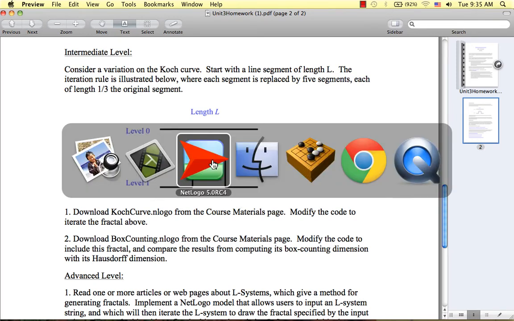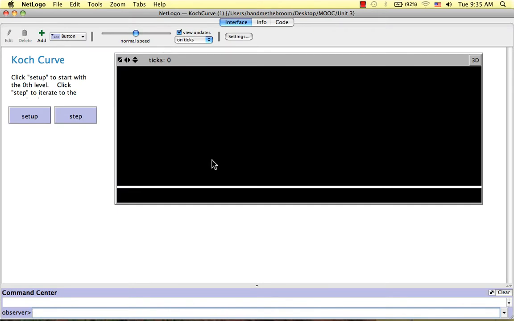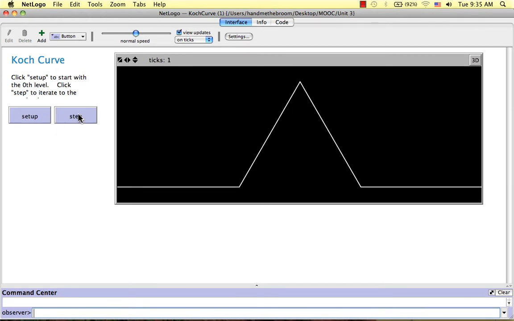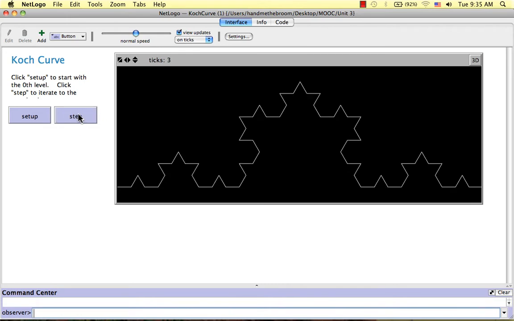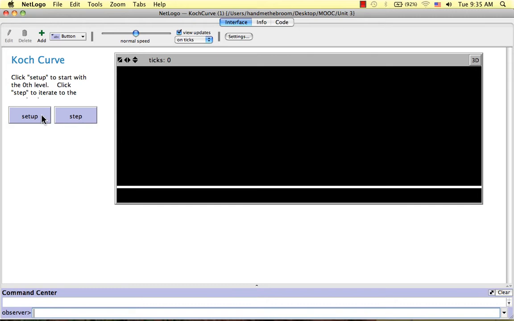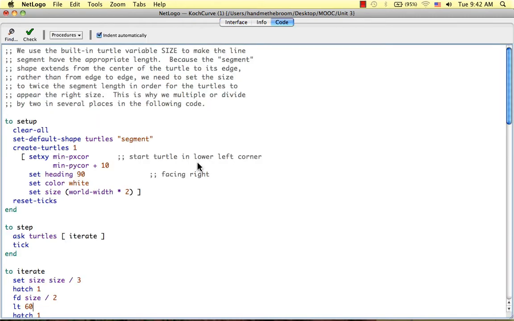Now let's go to the NetLogo model and construct it. So I'm opening up the Koch curve NetLogo model, press setup and then step, and you can iterate this Koch curve a number of times. Now go to the code button. Here we are in the code tab of the program.